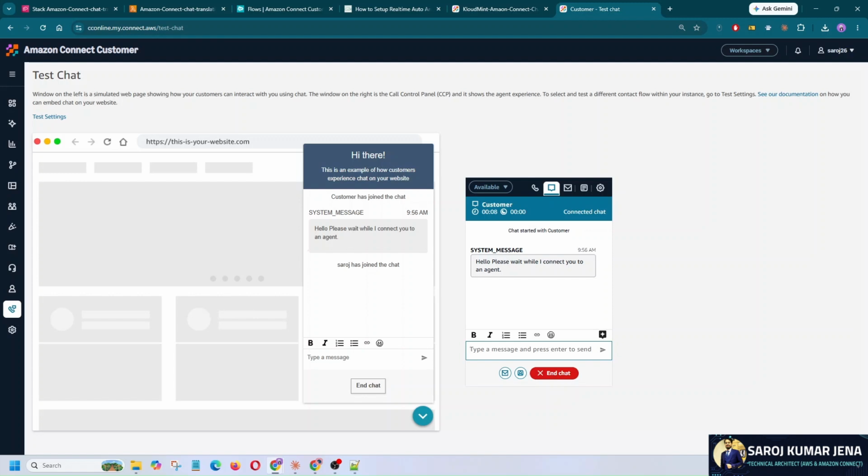So from the customer end, I'm going to put some messages. And here you can see the first part is non-English and it got translated to an English version. "How can I help you?" Similarly, from the customer end, you can see the first part is non-English and the second one is the English part, which is a translated version.